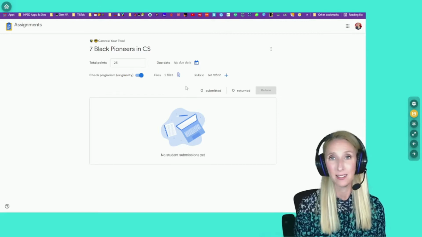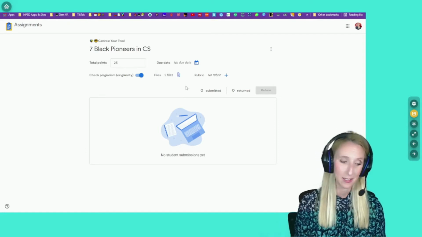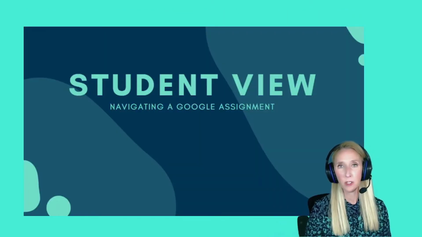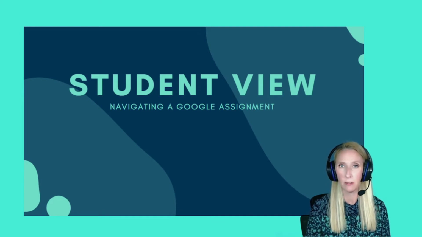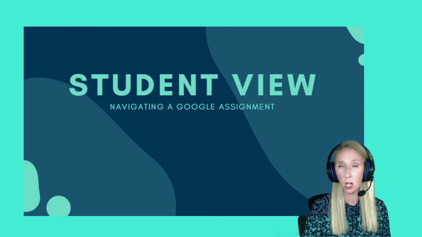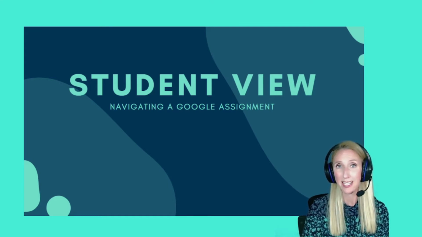What does the Google assignment look like from the student side? As a teacher, it's often difficult to look at the student view in a Google assignment because the Google assignments are linked to each individual's drive. So here is a behind the scenes look at the student view so you can better guide your students as they navigate Google assignments.